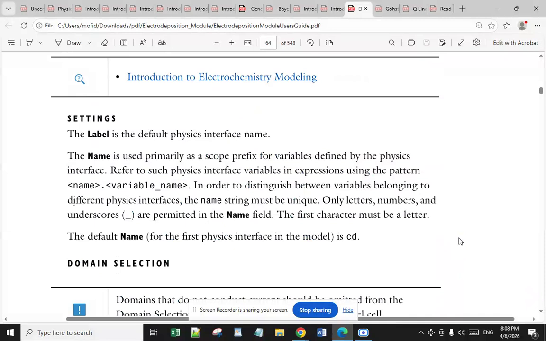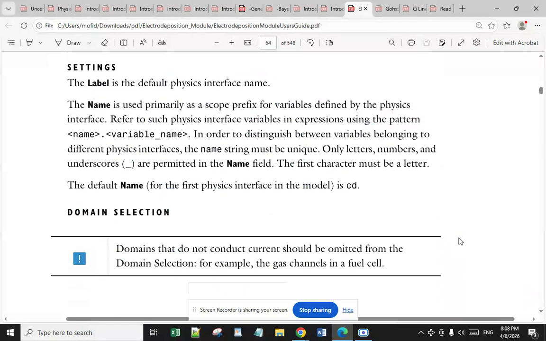Now I'm going to go through the introduction to electrochemistry modeling. The first section is settings. The label is the default physics interface name. The name is used primarily as a scope prefix for variables defined by the physics interface.